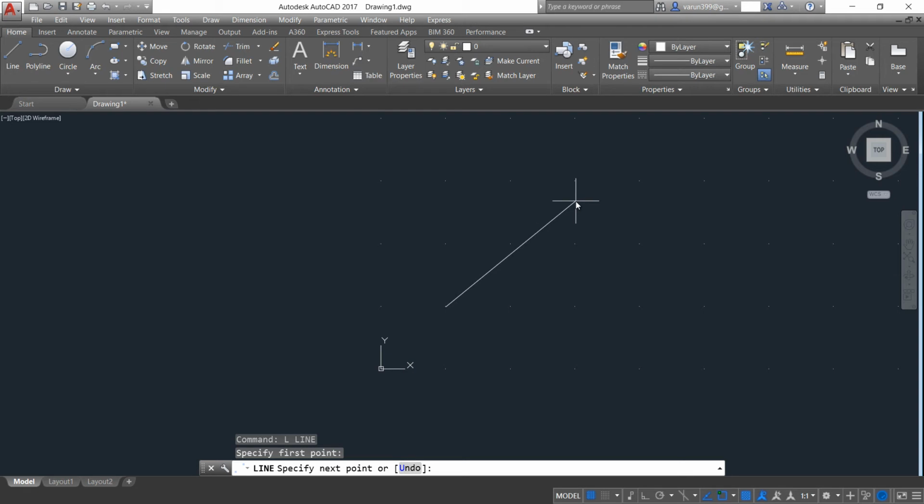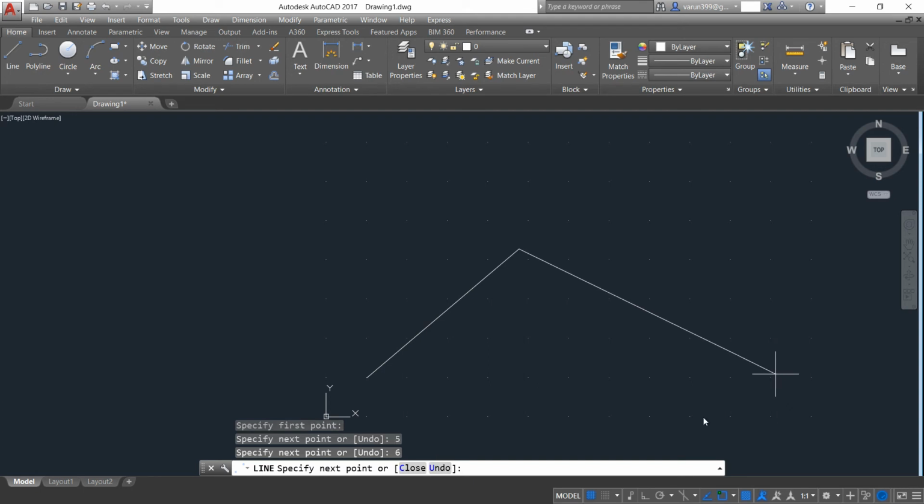In direct data entry method, you can actually point the cursor towards that direction and input the value. Suppose the distance of the line, let it be 5, and I will press enter. So this shows that the line of length 5 will be placed in that direction. My next direction, let it be this one. I will show a 6 distance towards this direction and press enter. So this line is of length 6.